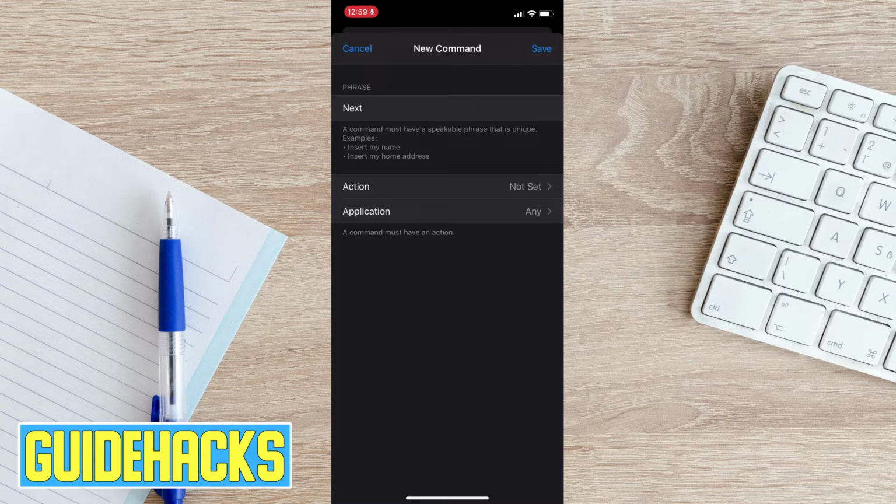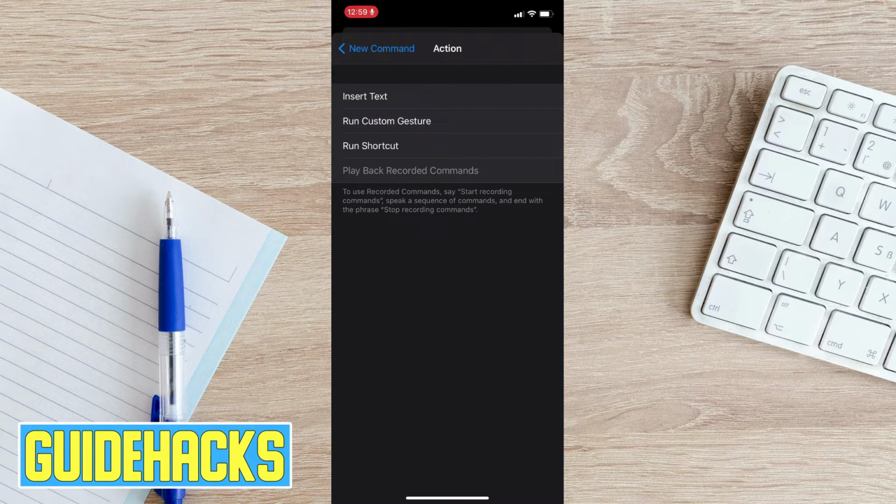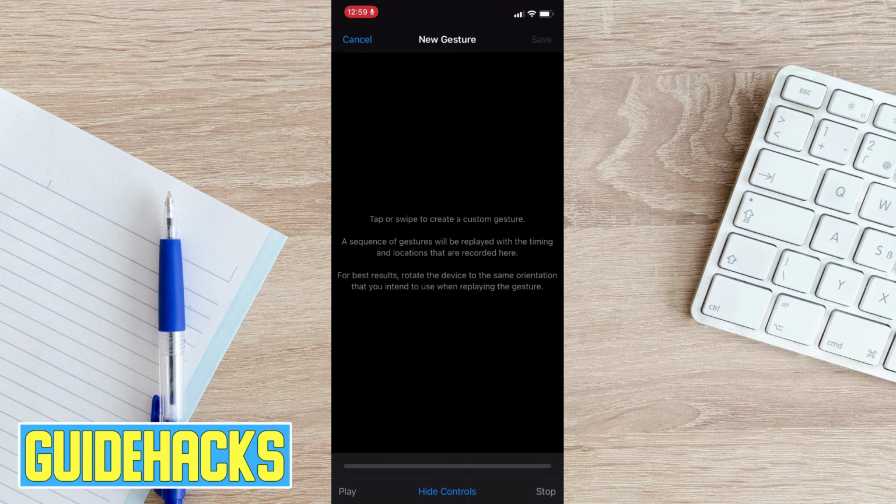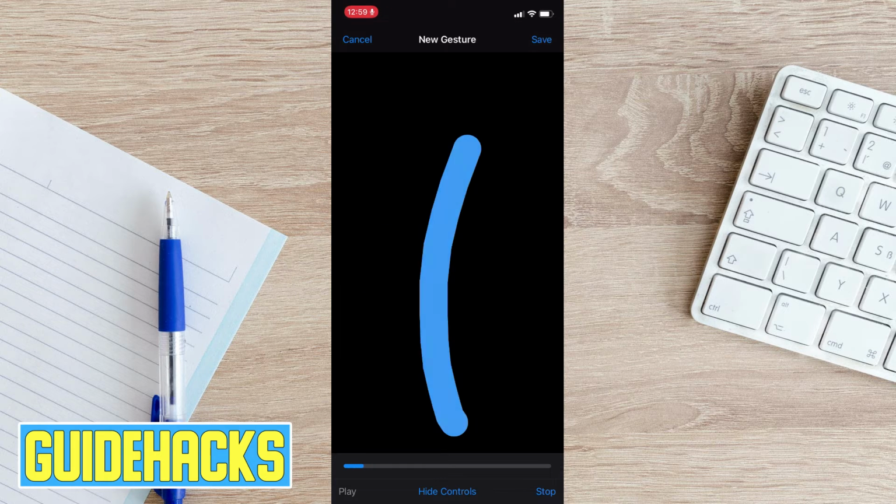select action, for example, run custom gesture. We need to create like we scroll to a new TikTok and tap save.